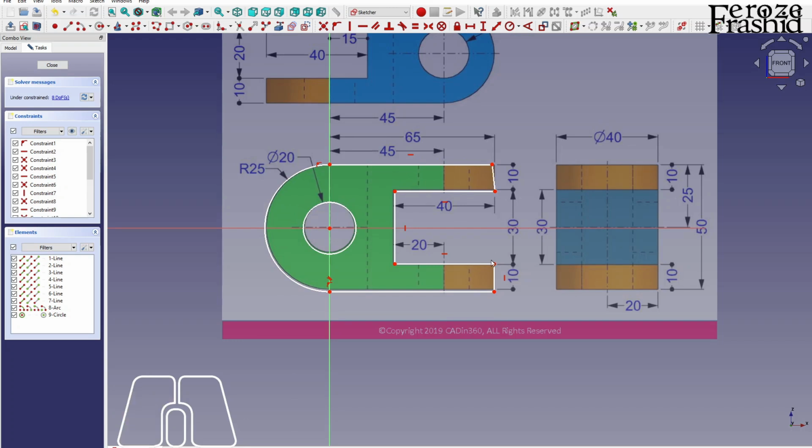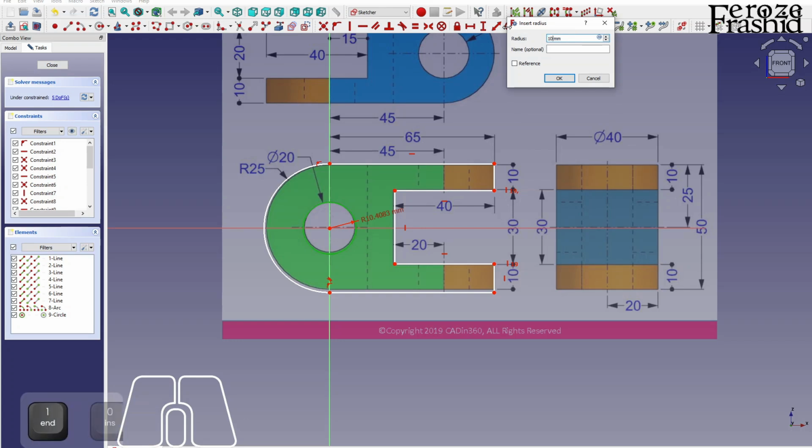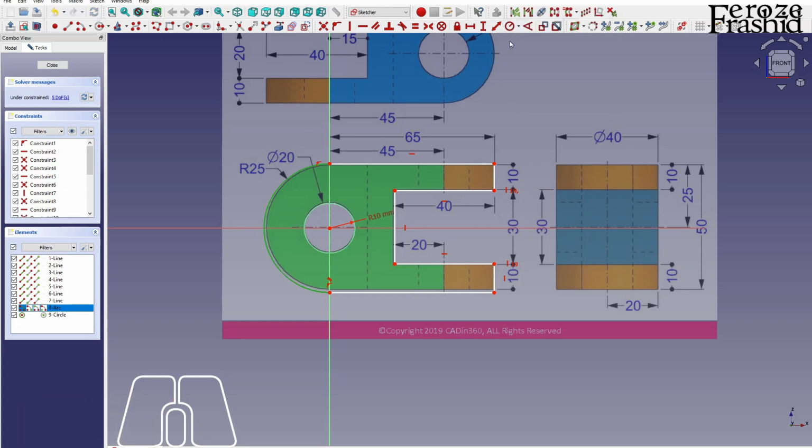Now I want to put some constraints in it. So this is vertical, and these two obviously should be in the same vertical plane. And this is radius 10. This is radius 25. Right. This length is 65, and these two should be equal. And this length is 40.